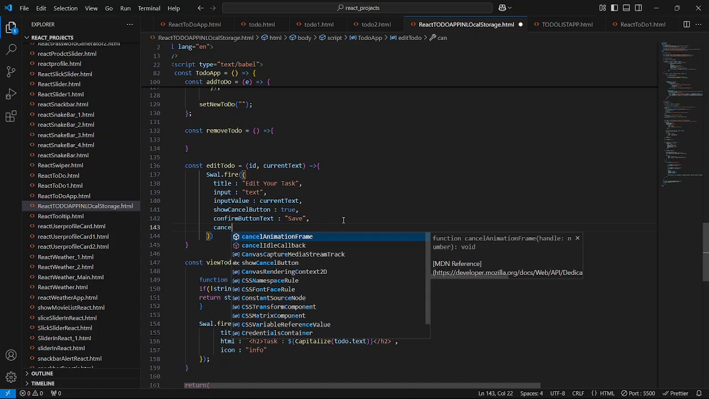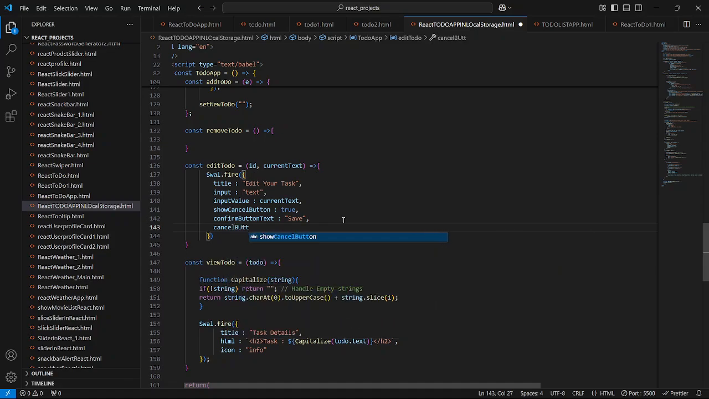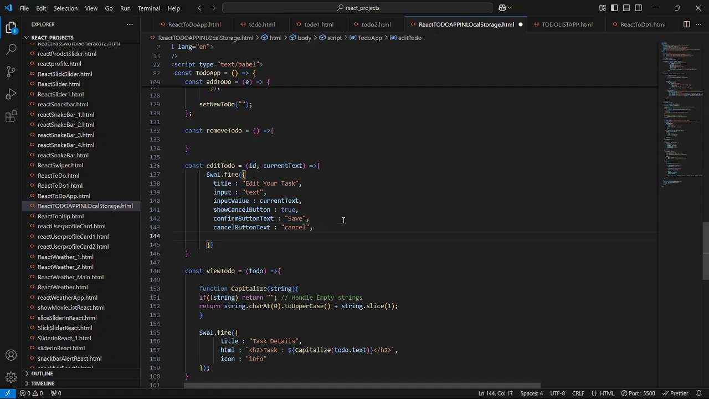Okay, cancel button text, we will give here cancel only. Okay, cancel, put comma, we will just give here the input validator also. We will give here input validator. Okay, input validator, we will give here the value.